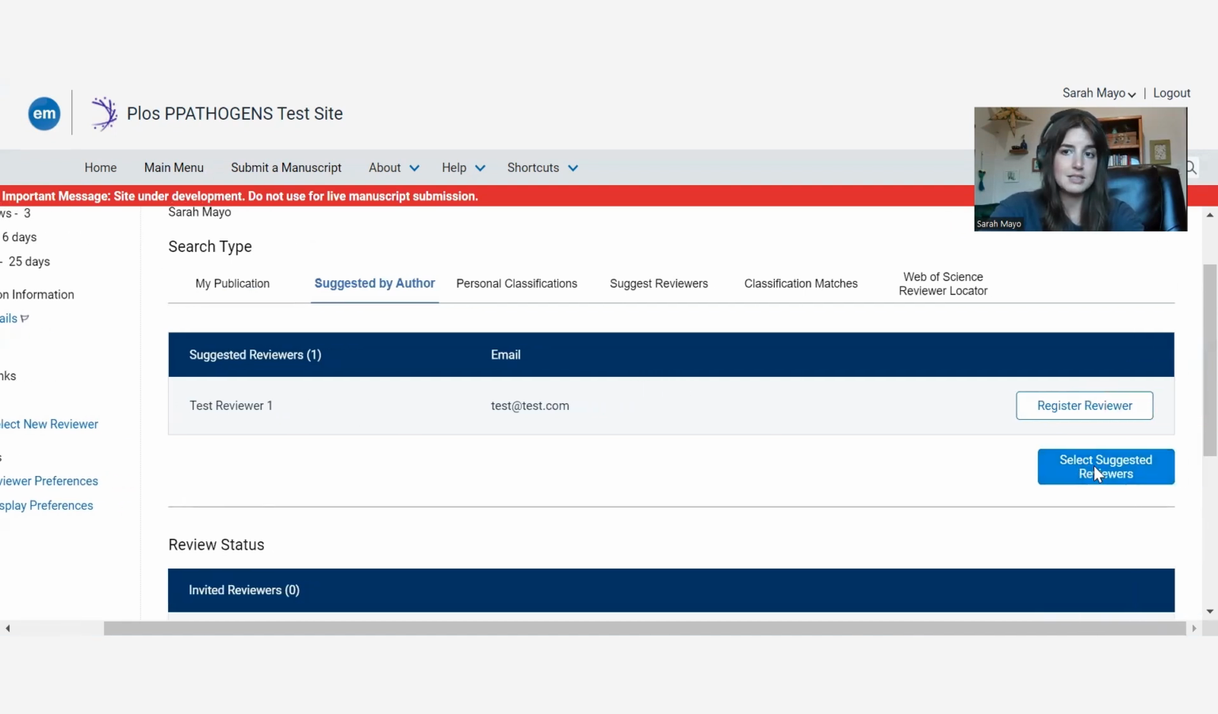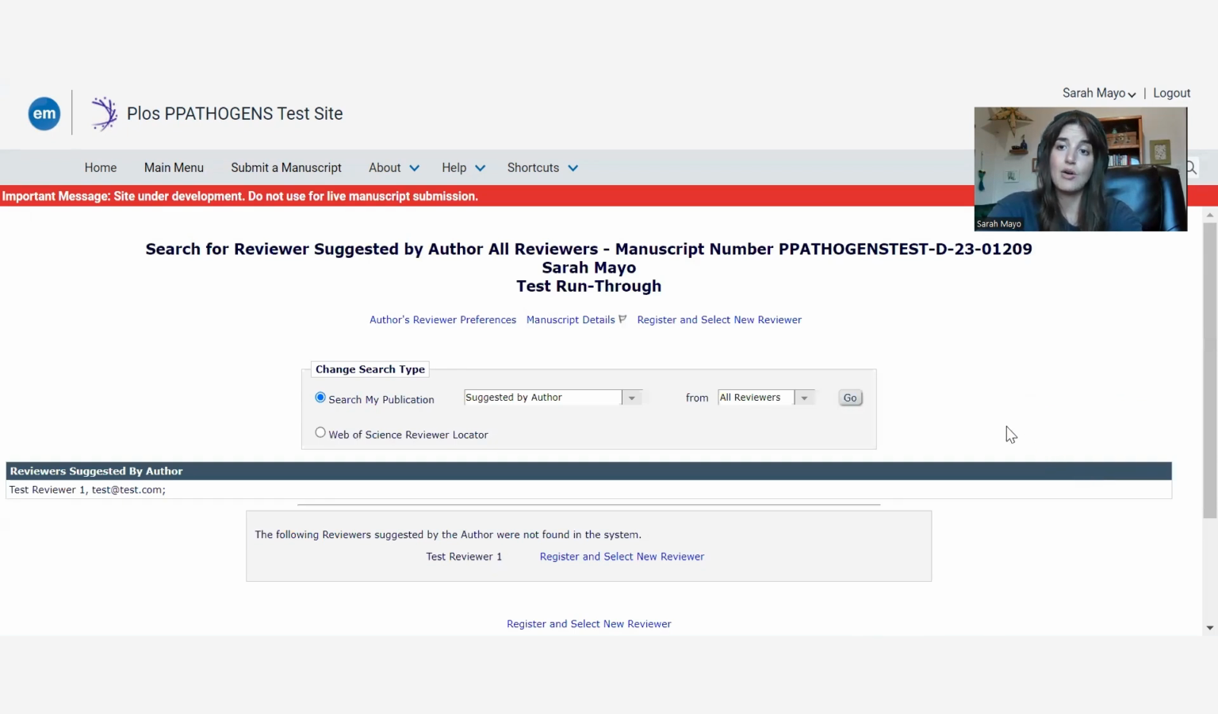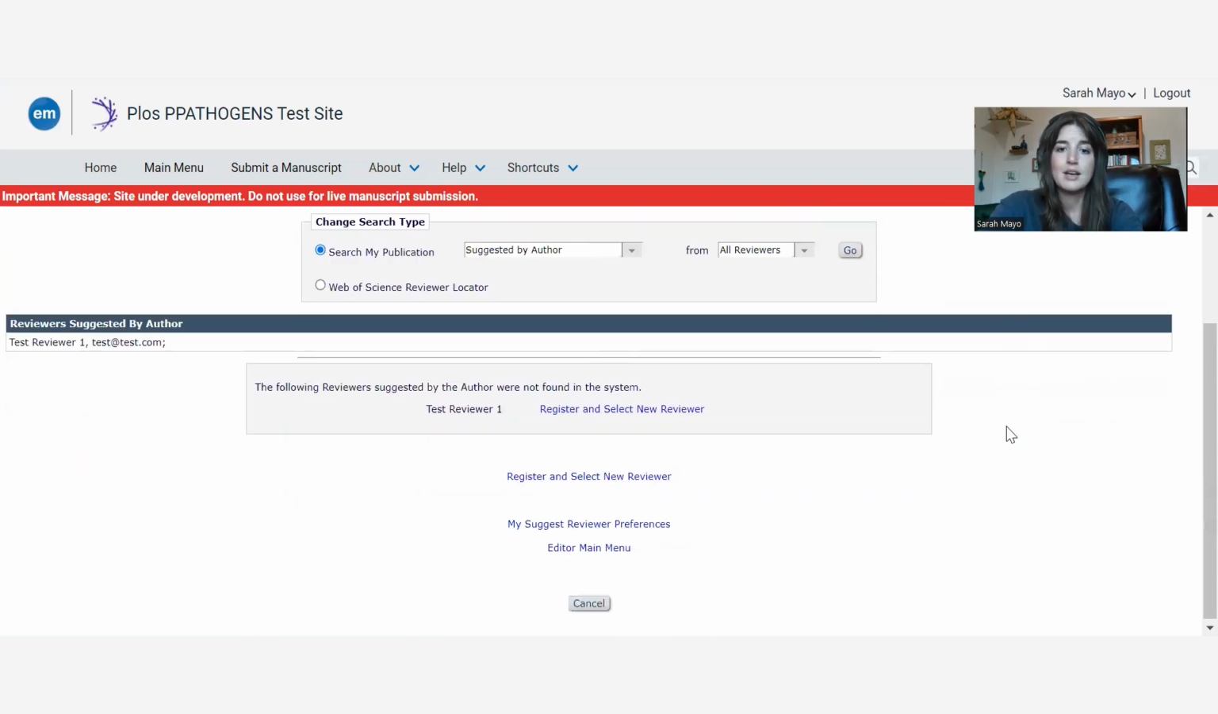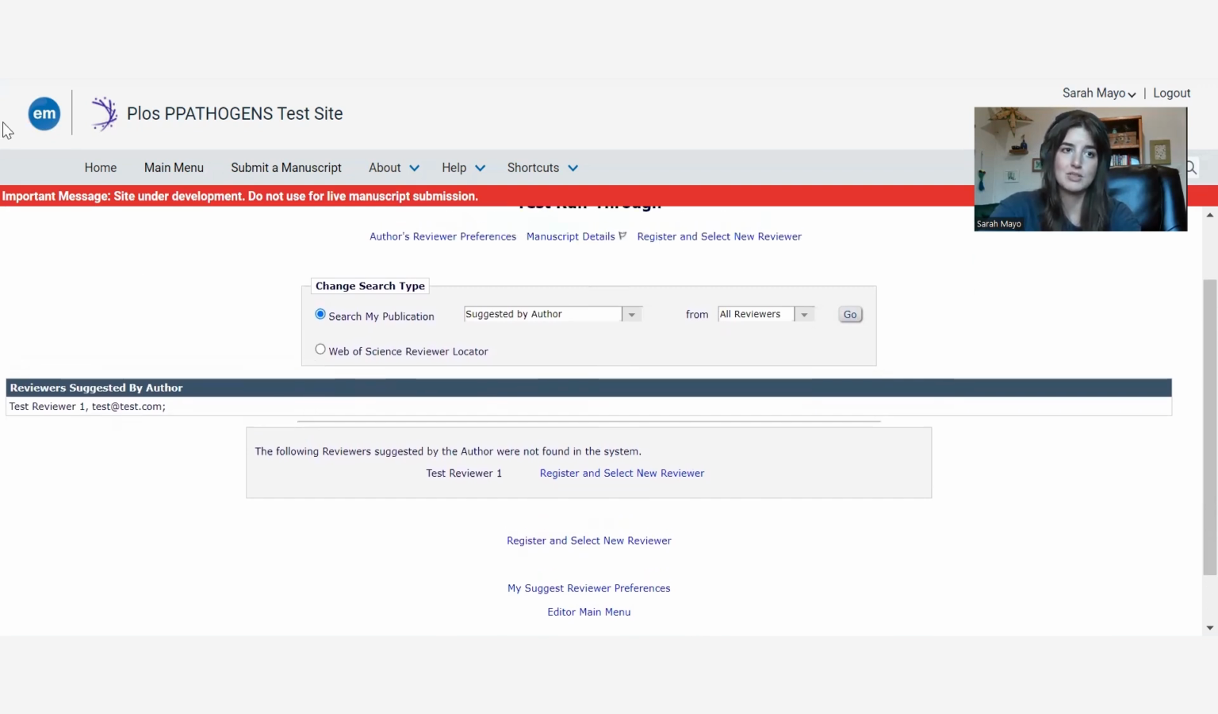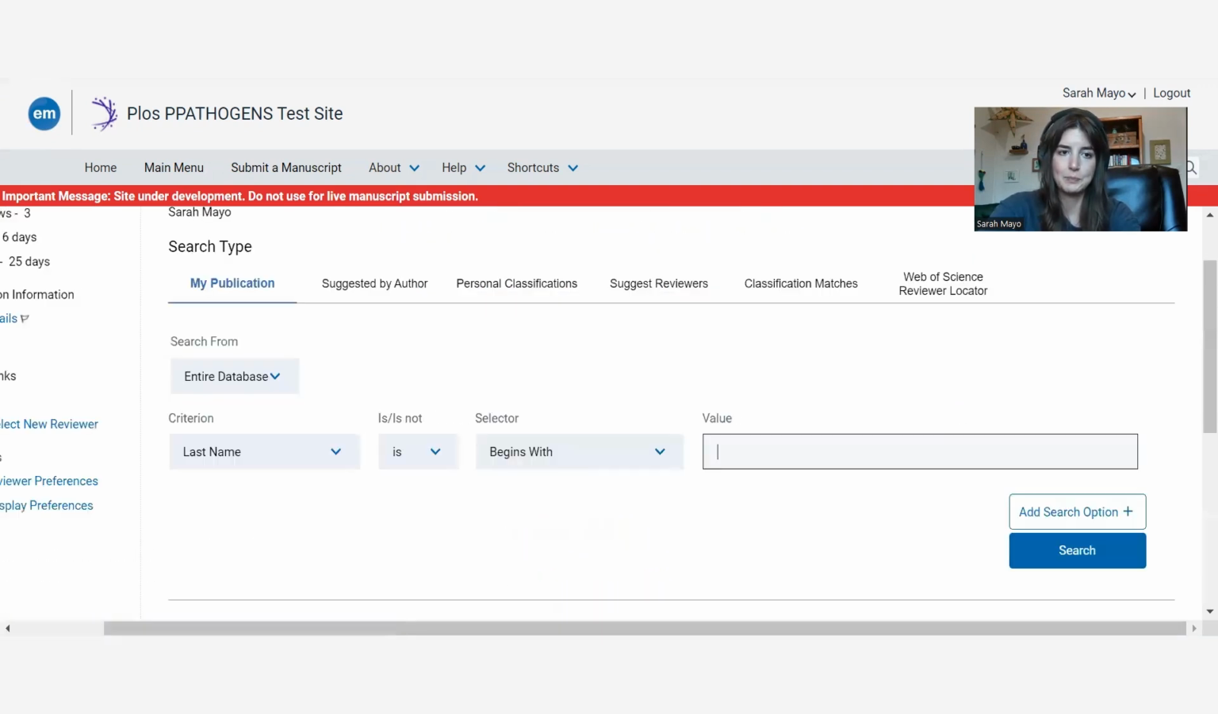You can select the suggested reviewers if they are already within our Editorial Manager reviewer database, meaning they already have an Editorial Manager account of their own with the journal. And if they don't, you can use this option, register and select a new reviewer, to register an account on their behalf. This will use their email address to open an account, and then you will be able to send an invitation to that person.